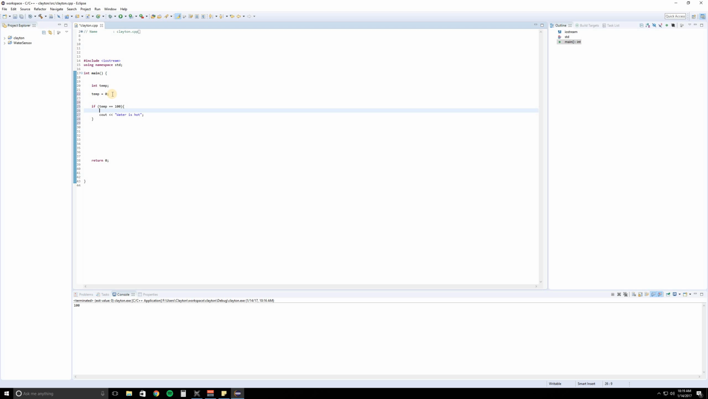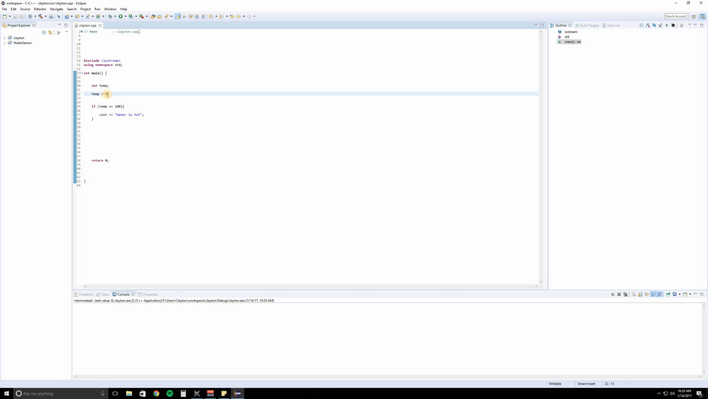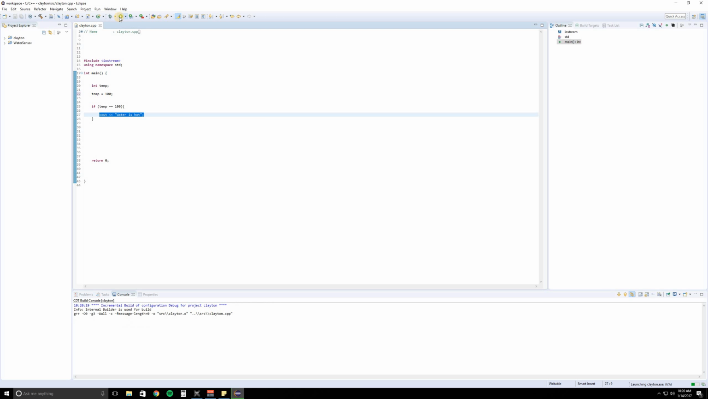So what we're going to do is run it, and right now temp is equal to 0. So let's say the sensor is out of water, or it's not reading anything. Well, it shouldn't display this. So let's go ahead and build. Let's run it. Nothing should happen. See? Nothing happened. So now let's set this to 100, and if it's working correctly, it should display this message. Just like that. So water is hot.